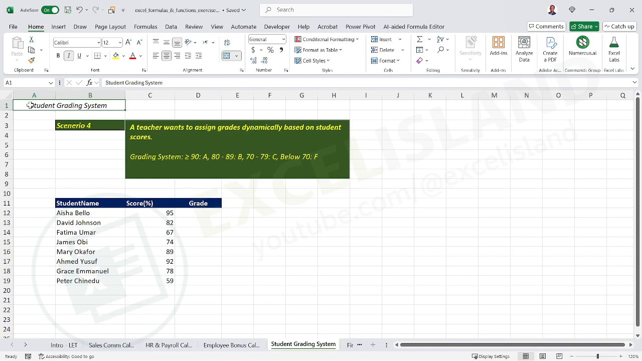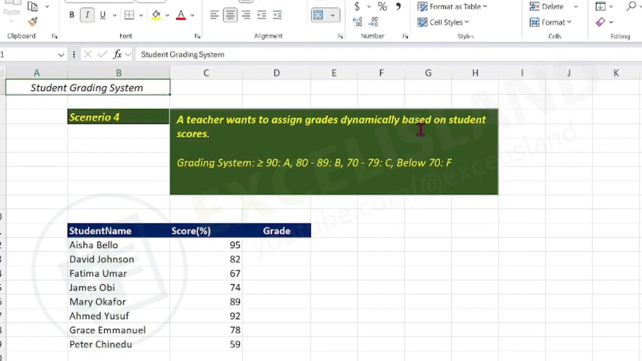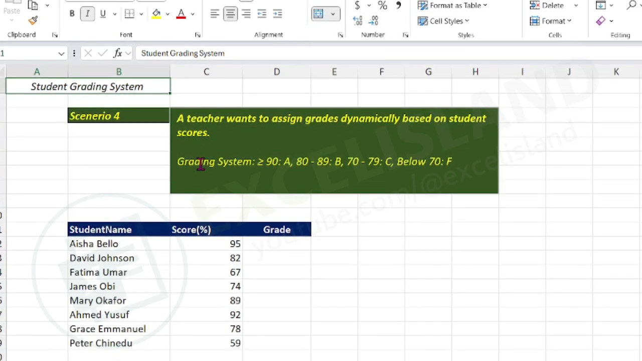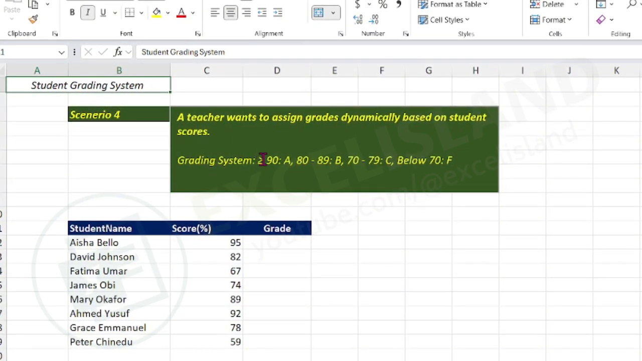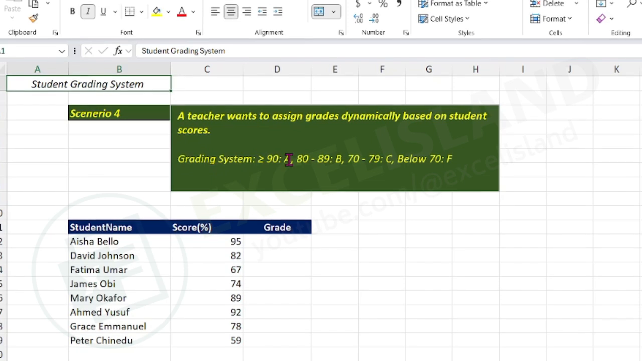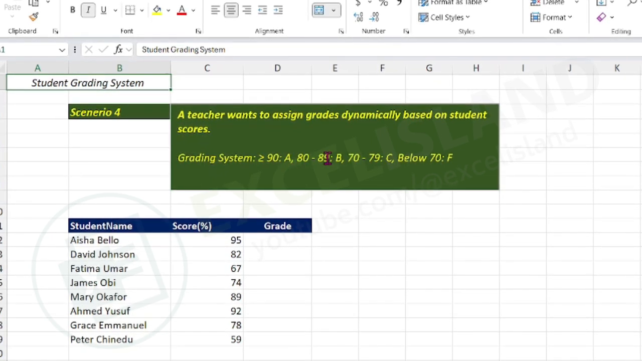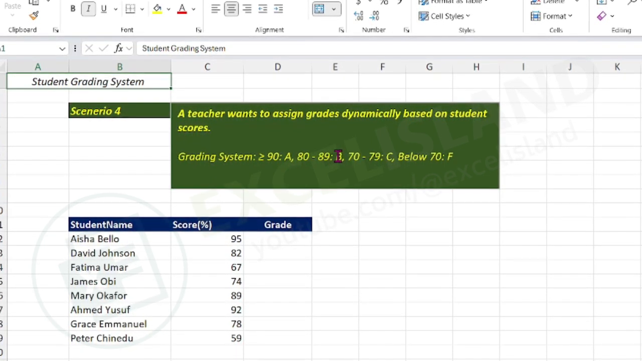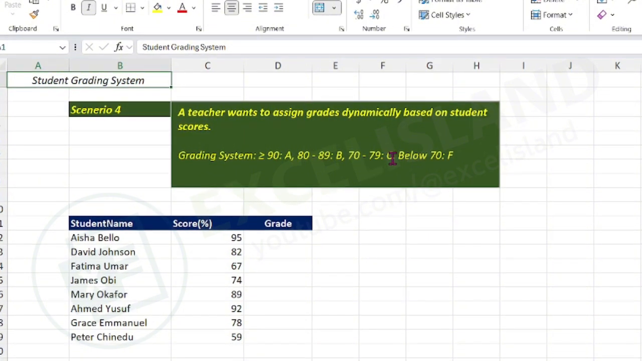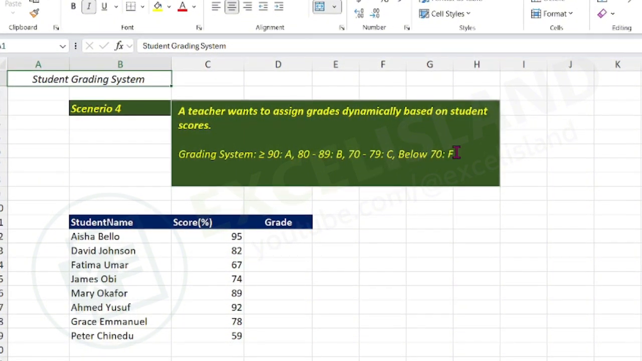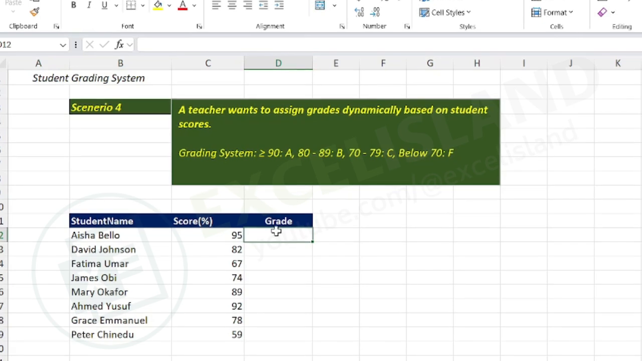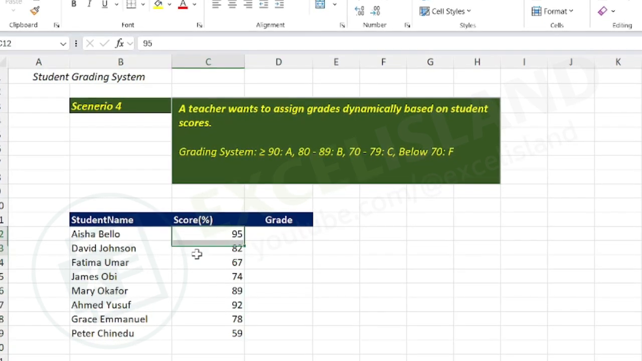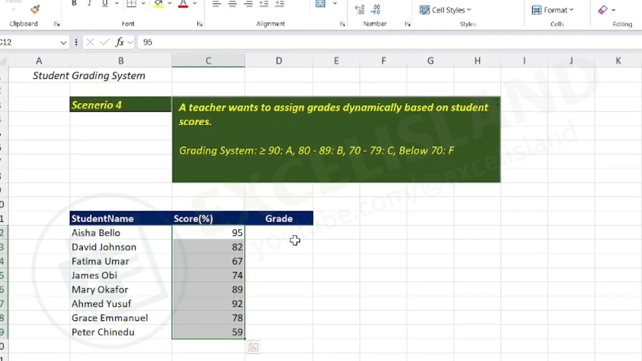Students grading system. Teacher wants to assign grades dynamically based on student scores. The grading system includes: greater than 90, the grade would be A. Between 80 and 89, the grading would be B. Between 70 and 79, that will be C. Below 70, that is F. Let's calculate the grades based off the score of each student.